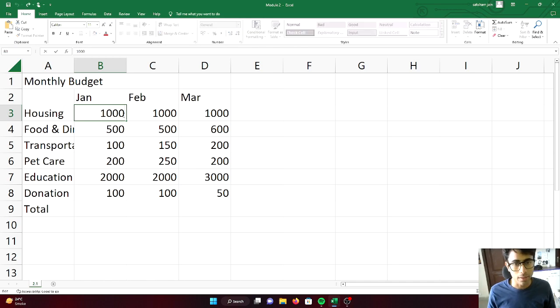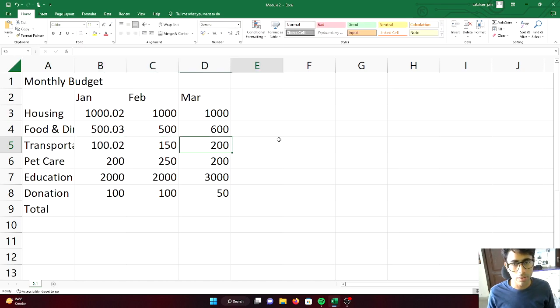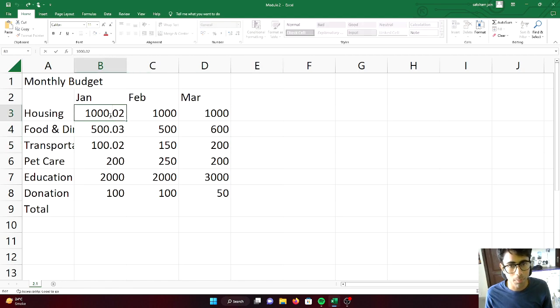Now if I enter floating point values, or values as decimals, so suppose 1000 point something, 500.03, and this can be 0.02. Here you can also see that my decimal points lie on a straight line. That is, this point and this point and this point lie in a vertically straight line.